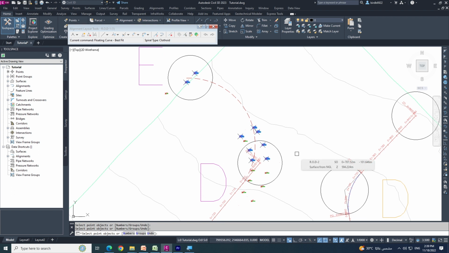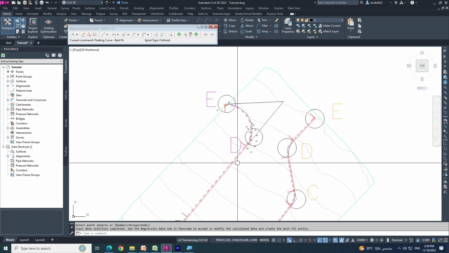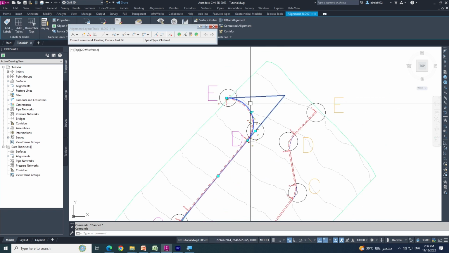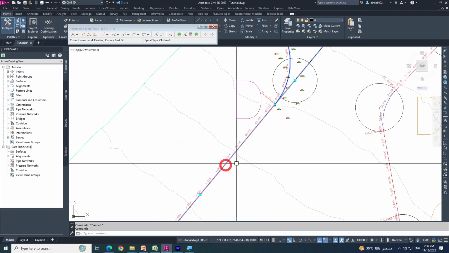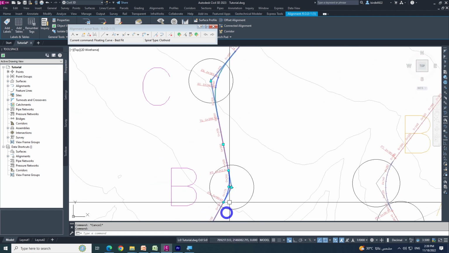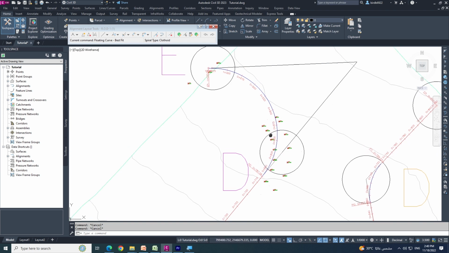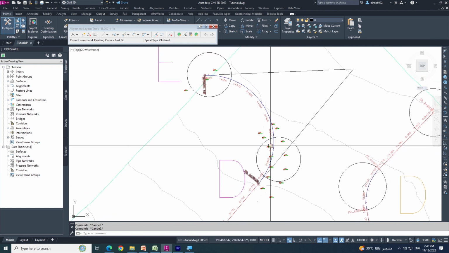finish, or you just click the mouse right button, click enter, it will finish your line, and then select the check mark from here. It will finish your floating curve. Okay, see your alignment. See, this is the floating curve.